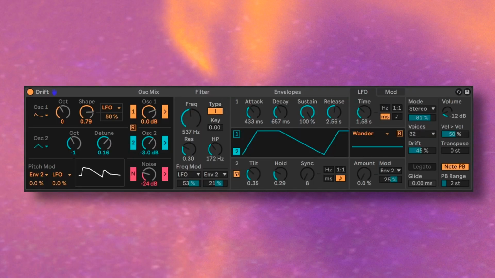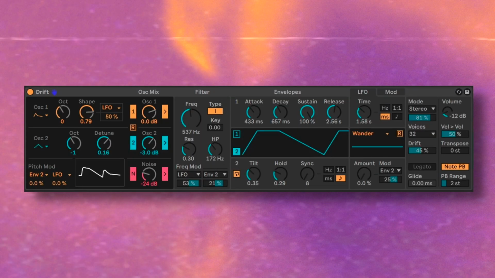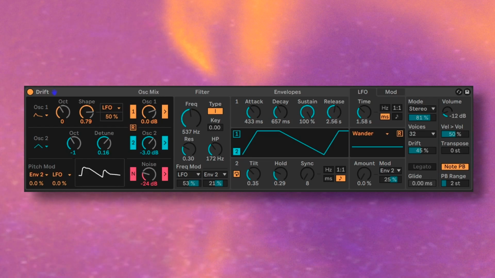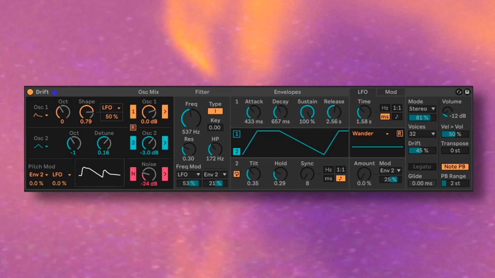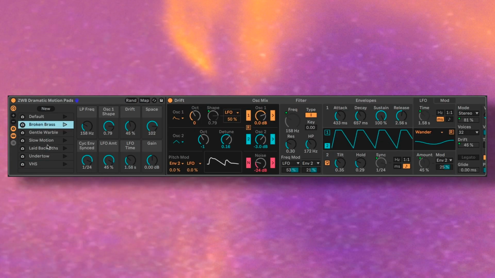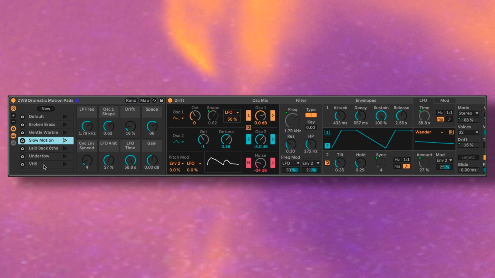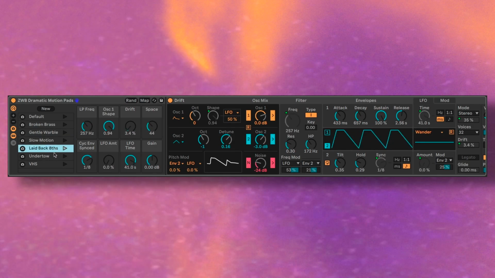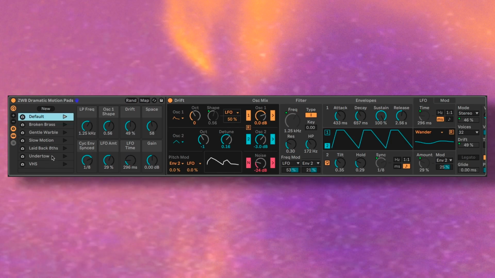Today, I want to talk to you about how you can take a single synth patch like this and with it create an entire preset library. And we're going to do that using Instrument Rack.